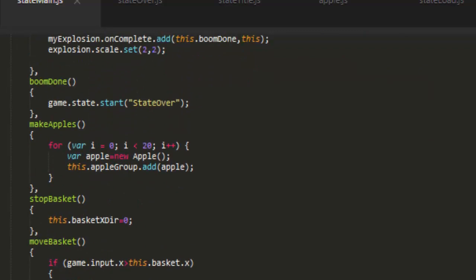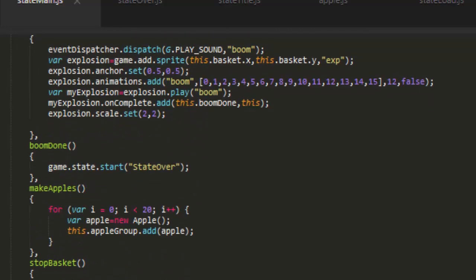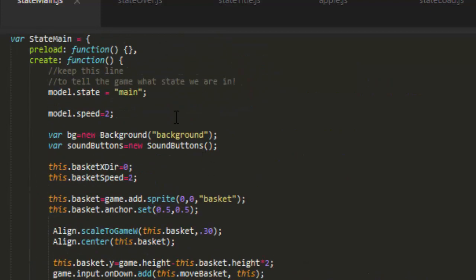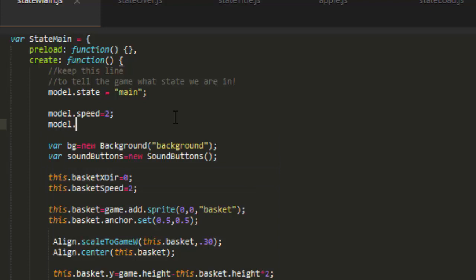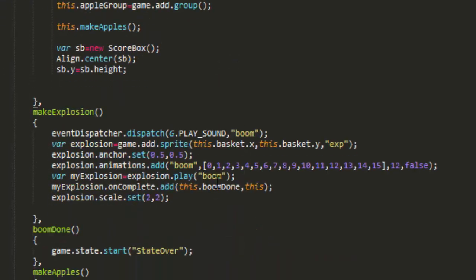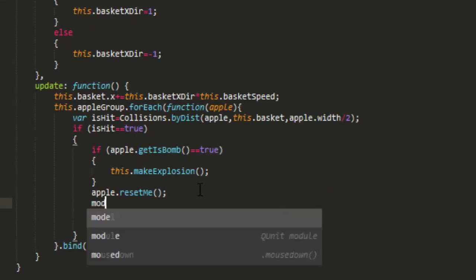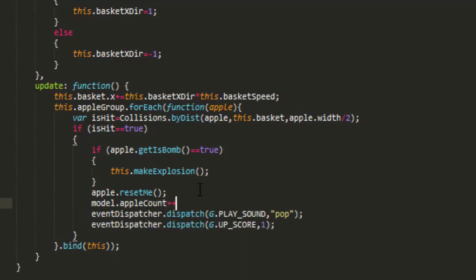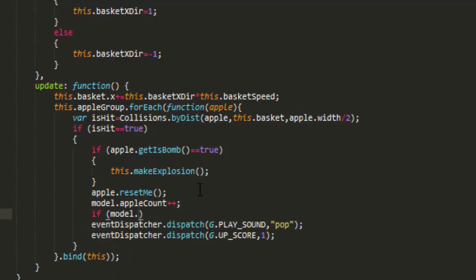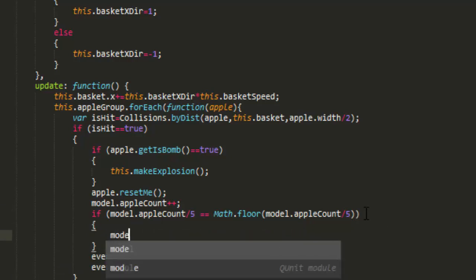And then every time we catch an apple, we can keep a count. So let's say model.appleCount equals 0. And then model.appleCount++ in this part of the code where we catch the apple. If the model.appleCount divided by 5 is equal to Math.floor of model.appleCount divided by 5, then we increase the model speed by 1.